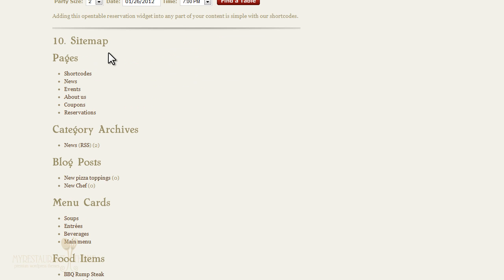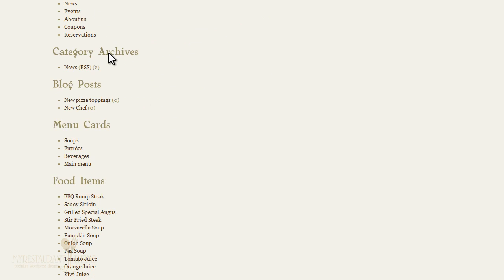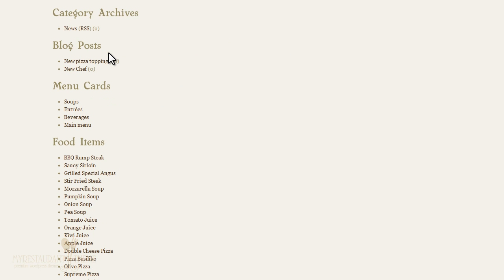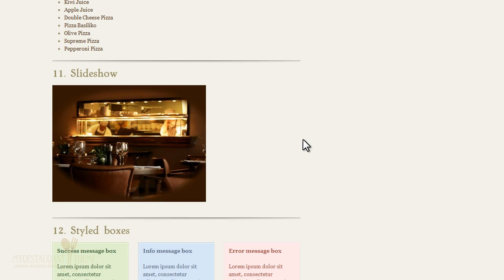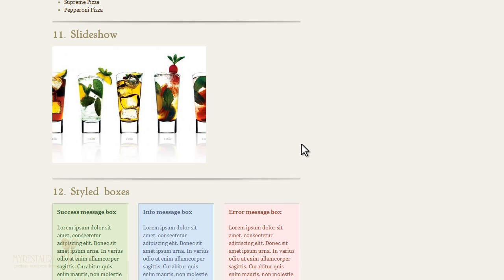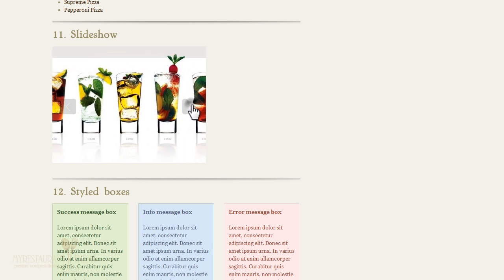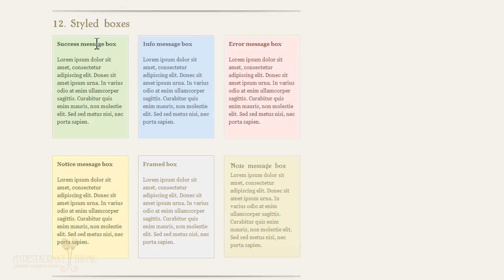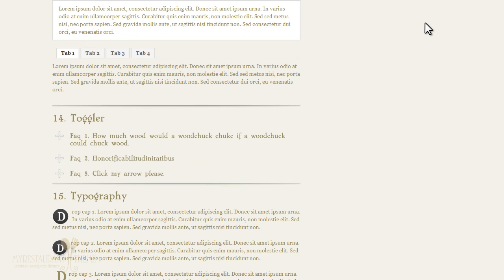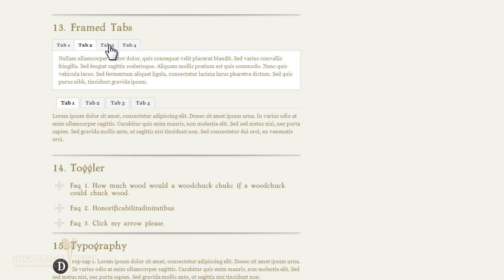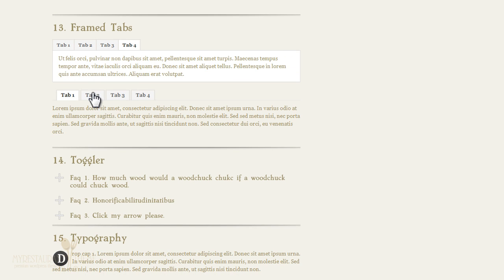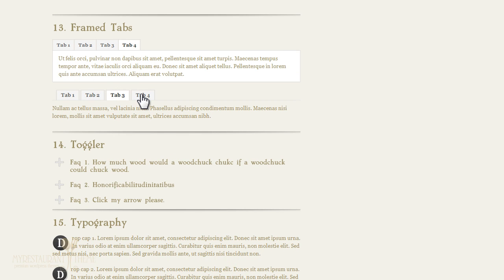You also have a sitemap shortcode, which will allow you to add a sitemap to any page of your website, as you can see here. You have a slideshow shortcode, which will automatically create slideshows, as you can see here on any page of your website. You can scroll through these pictures as well. You have style box shortcodes, which allow you to create colorful boxes like these. You have a couple more frame tabs shortcodes, and unlike the accordion shortcode we had in the beginning, these are horizontal tabs that you can use to display content in a tabbed manner.